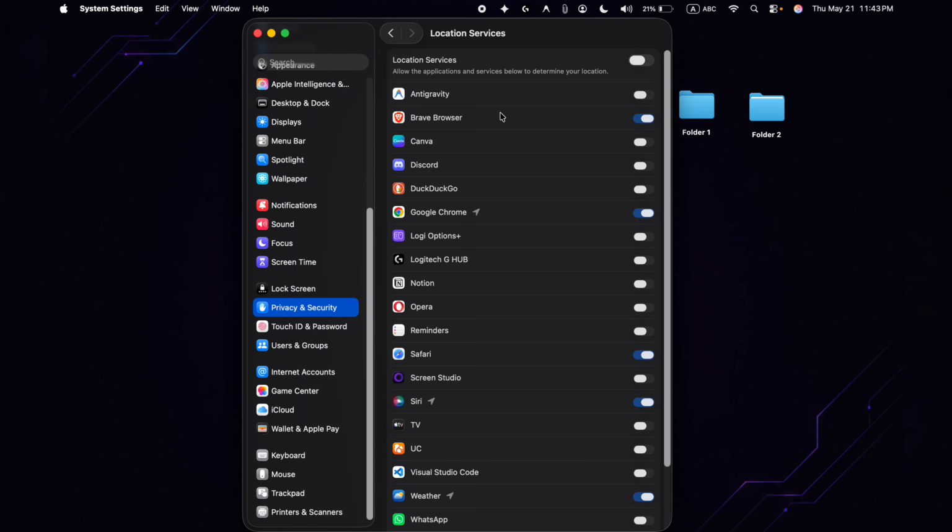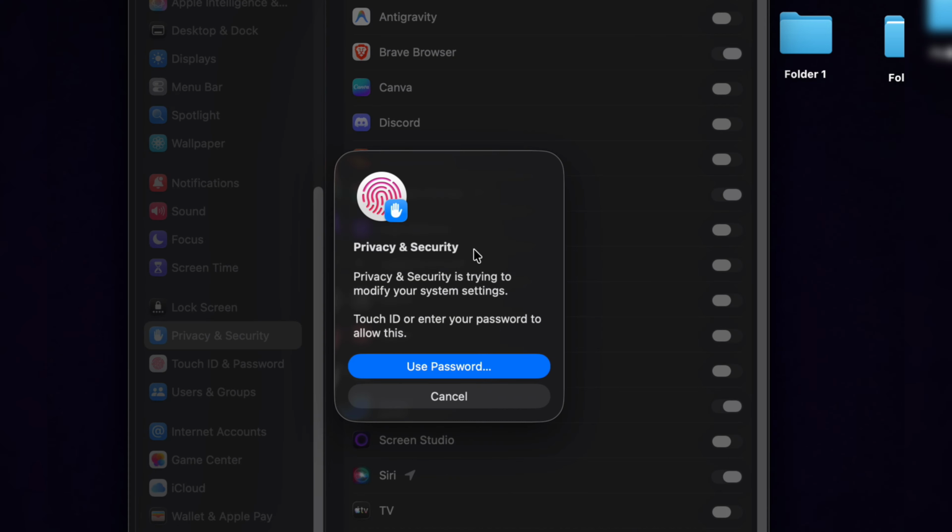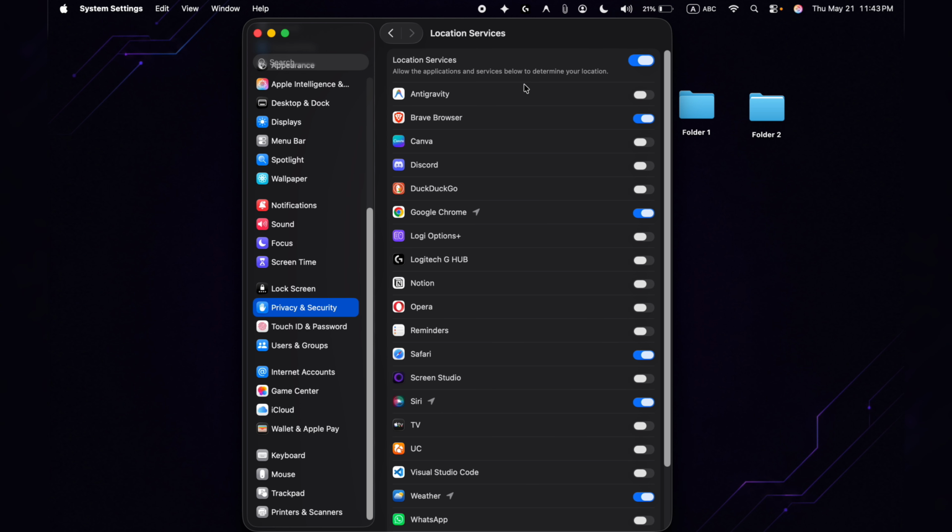Here, turn on the Location Services toggle from the top. Now, enter your password or use your Touch ID. Now, location access will be enabled on your Mac.